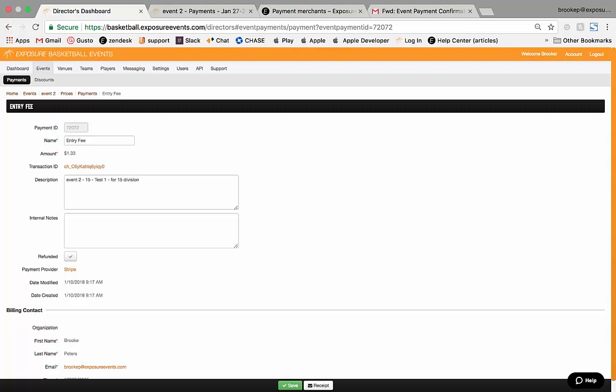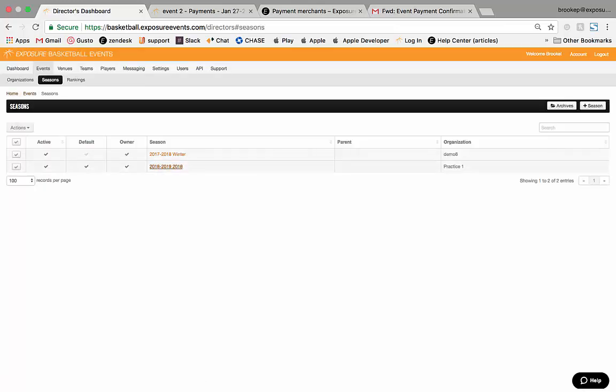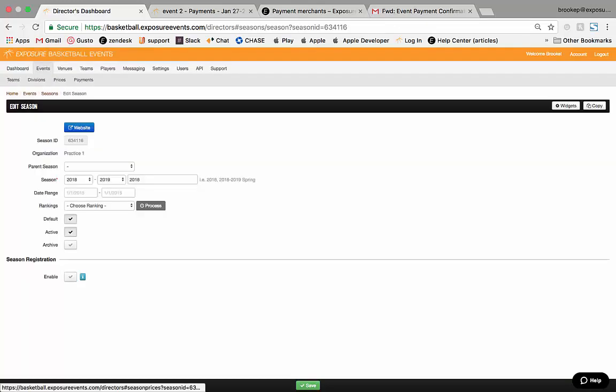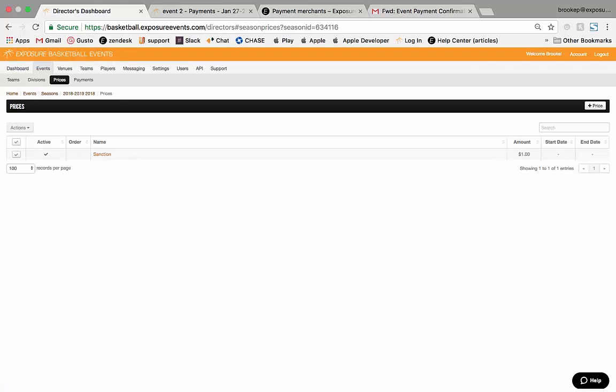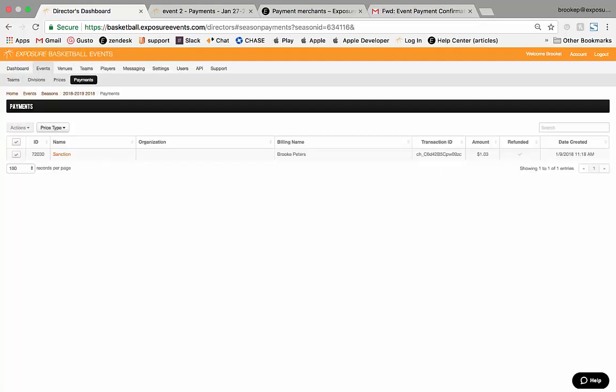All right, and let's talk about sanction payments. Sanction payments or season payments is the sanction fee they pay at the beginning. We have that new feature added as well. So let's go into events, seasons, select the season name. You can add your prices here by hitting plus price. It's going to look similar to the event prices on here. And then if you go to payments, you can see the payments that have been made.